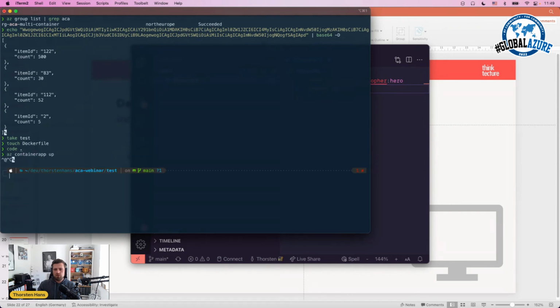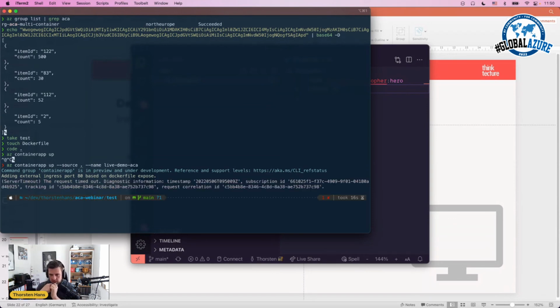Oh, sorry, I missed the source. Source dot, the current folder name, let's say live demo Akka. Let's give it a name. And what now happens? This command will spin up an ACR, upload the code from the local folder, run a build to get a container image. Oh no, timeout.